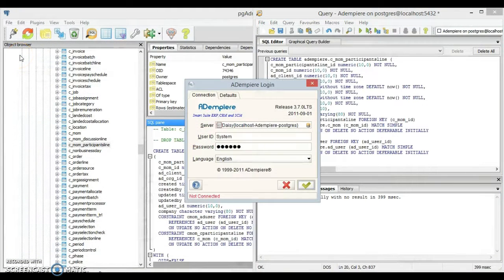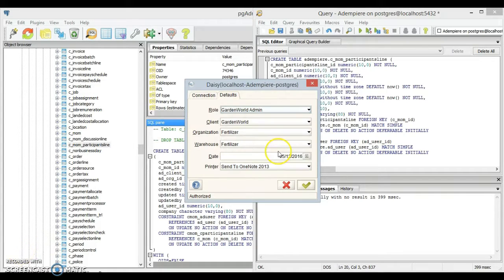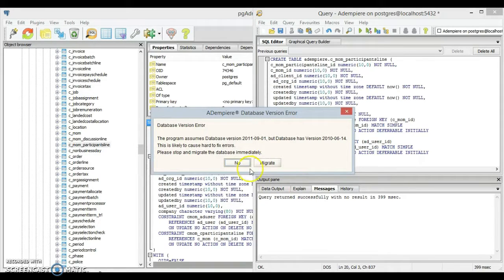of our system. We're going to log back in as our garden admin, password, garden admin. We're going to be the Garden World admin as our role. We're also going to be Garden World as our client, and then Fertilizer as our organization. We can click OK. We can hit no when this window pops up.